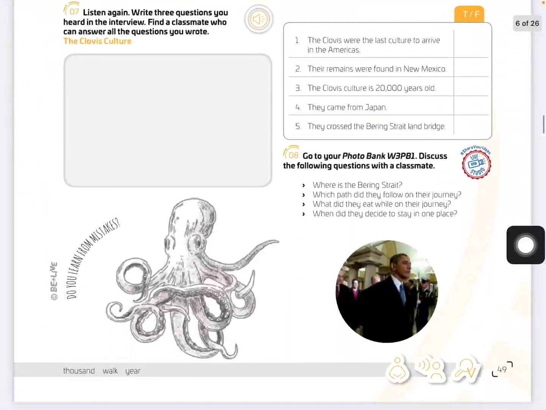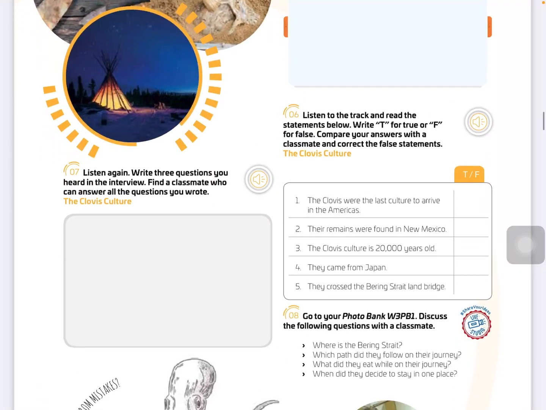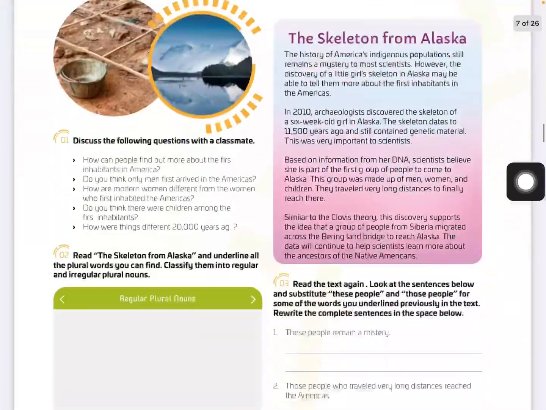Then on page 49 you're going to go only with that point. The point 6, that is, listen to the track and read the statements here. Write T for true sentence or F for false. Compare your answers with a classmate and correct the false statements. Then you're going to tell me if it is true or if it is false.